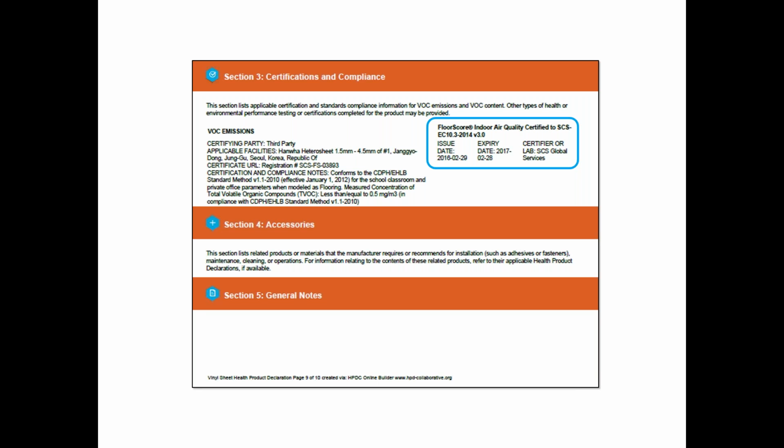Section 4 is the accessories. So again, we'll verify that the information is complete. Some of this might be due diligence in terms of verifying with the manufacturer and specifications what types of accessories are associated with the product, and making sure that full disclosure on any health hazards associated with that, or additional HPDs that are associated with the installation of the product, are included in this section. And then section 5, general notes, and this section does not include that. Next.